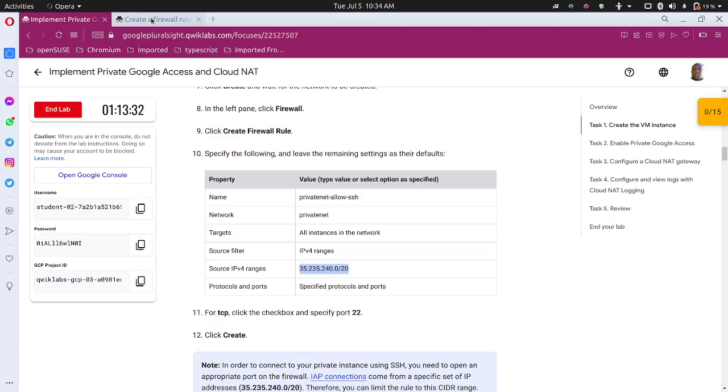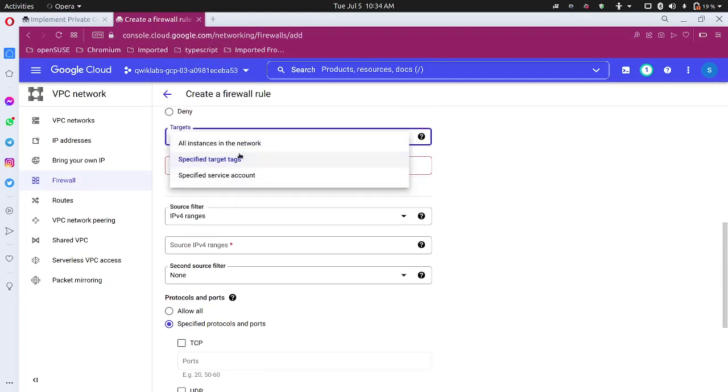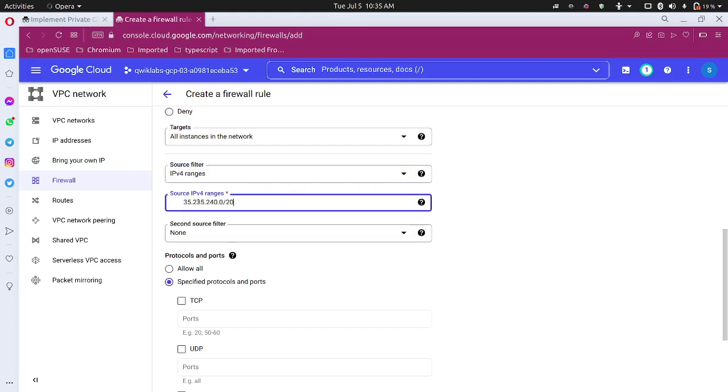Okay, so remember we're enabling port 22. No, we're not using tags. So the three options: you could say all instances to target a particular set of resources, or you could use tags, or you could use any resource that has a specified service account. So we're using this one, and then the IP range. Okay, so you have service account, tags, and IP range. So let's get rid of that one.